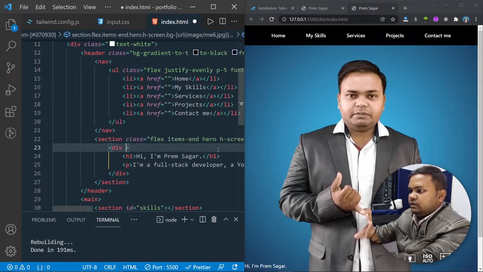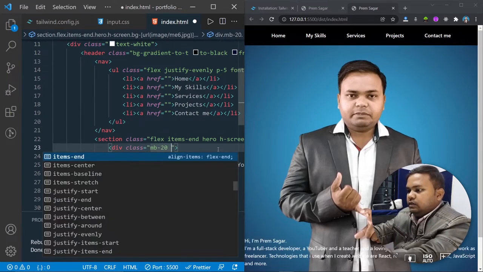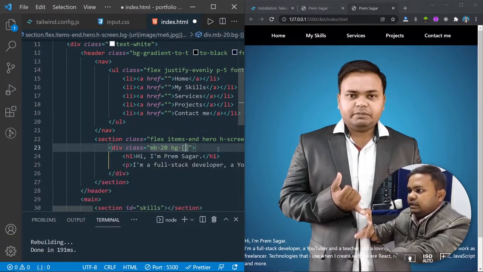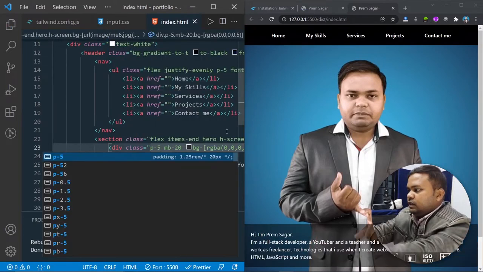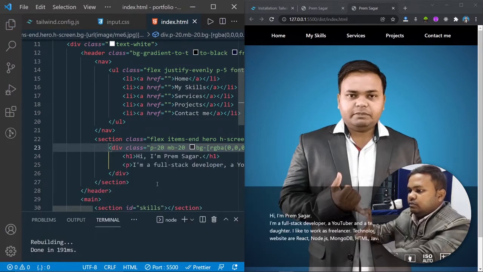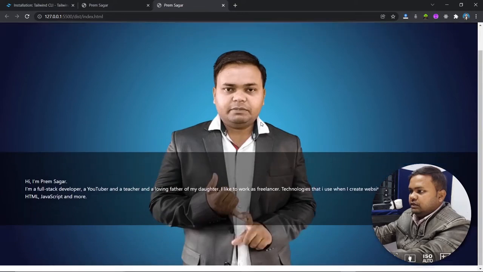Now let's style this div. I'll say class equal to mb-20. Let's give it a background color. So I'll say bg, and within the square brackets give a hexadecimal value. So I'll say 000000. I will change it to an RGB value, and I want to give it opacity of 0.5. Now let's save it. I think the padding is not enough, so I'll give it padding of 20. Increase the margin bottom. And now I think it is at the right place. Now let's see how it looks in the maximized window, and this is how it looks.